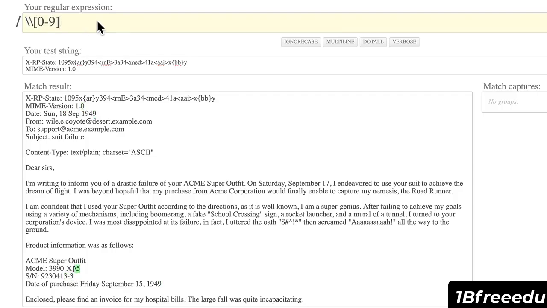Because metacharacters begin with a \, to look for a \, you must escape it with another \. This is looking for a literal \, followed by a digit between 0 and 9. It matches the \5 at the end of the model number.